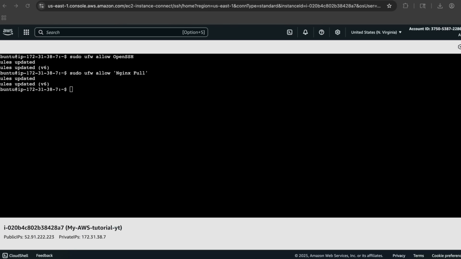Now we want to turn our firewall on. So what we're going to say is sudo ufw enable. We're going to enter that, and it's going to tell us it's going to disrupt existing SSH connections. That's fine. Just hit yes and enter that.